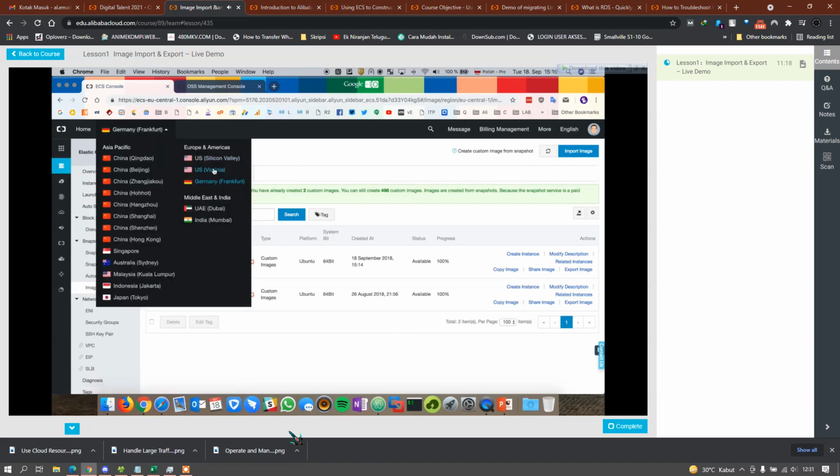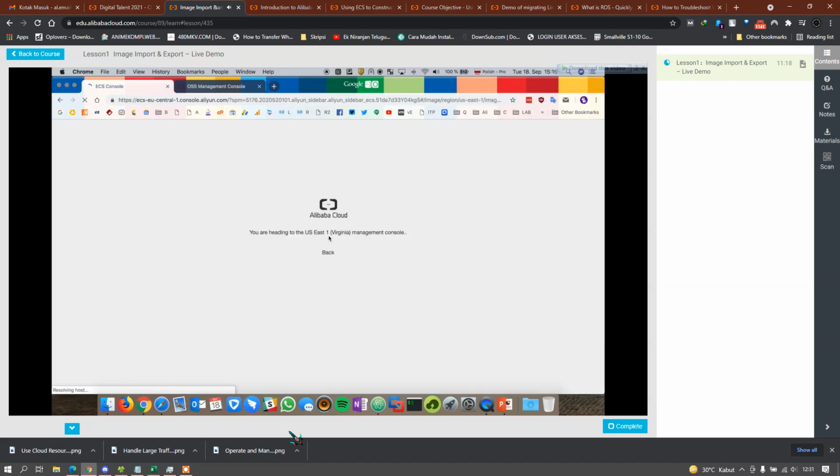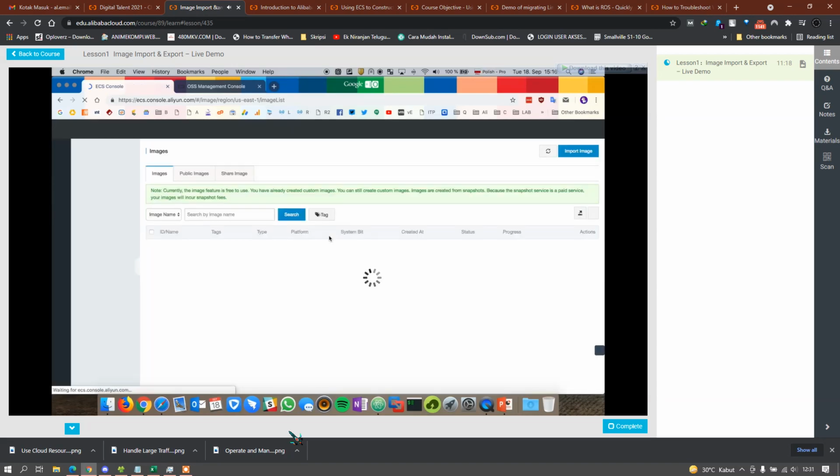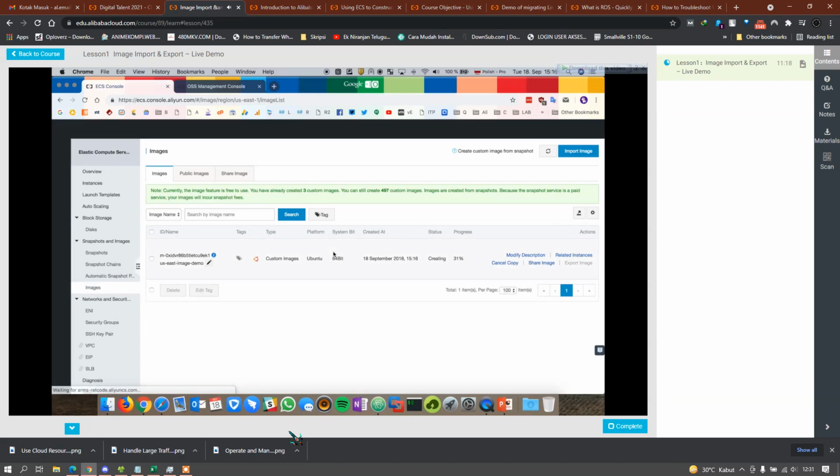If we switch to the Virginia region, we see that the image is being created. Okay, our image is copied to the Virginia region in US. So what can we do now with the copied image? It's quite simple. We can either create an instance from it, or we can share the image.